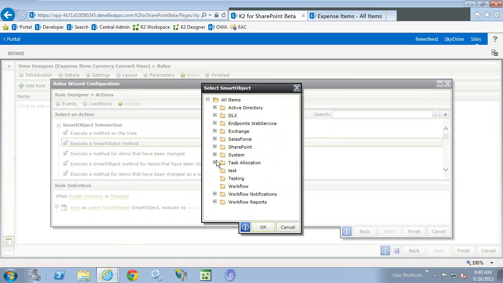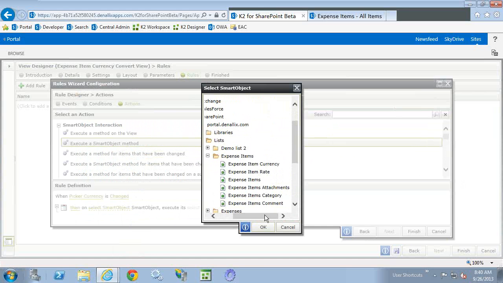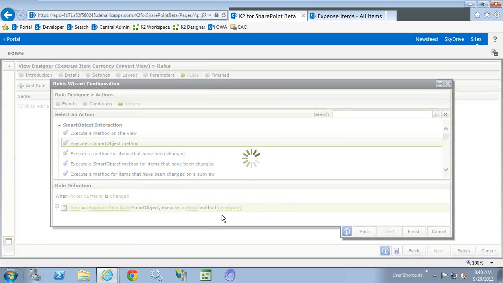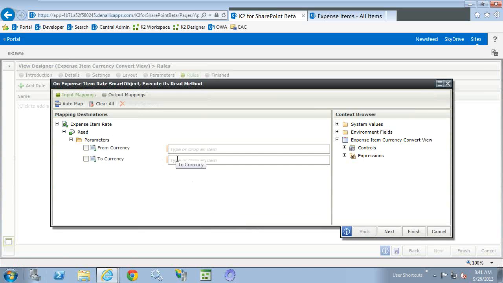So we need to go and find that smart object that we created for looking up the conversion rate. So I'm going to go into lists, and then into expense items. This is where we stored it last time. We have the expense item rate smart object, and it has one method called read, and that method has two input parameters. The input parameters are from currency and to currency.